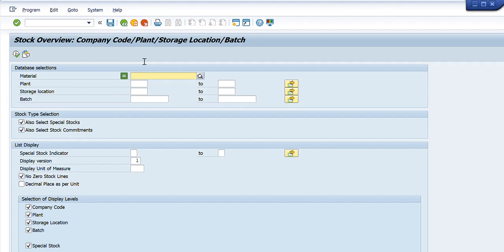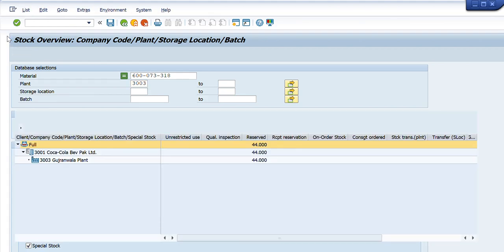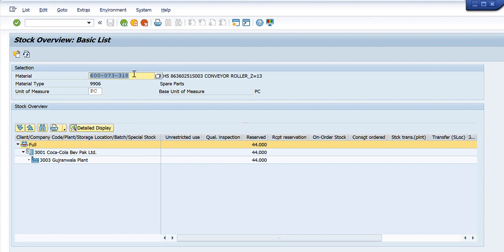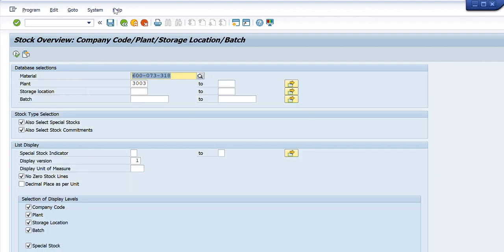So if we know the material code, we will just enter some material code here. For example, I'm writing it down here, and I will write the plant here and press execute, and then it will show me whether this stock is available or not. You can see here for that particular material code I have entered only one plant. I will go back and show it to you again. I have entered this material code and this plant, only two things: no storage location, no batch.